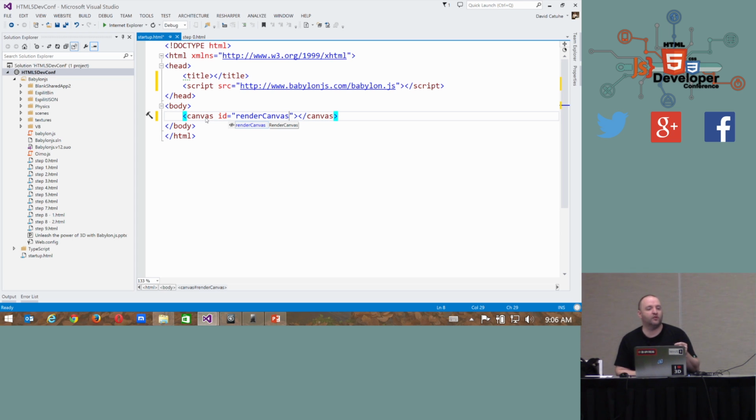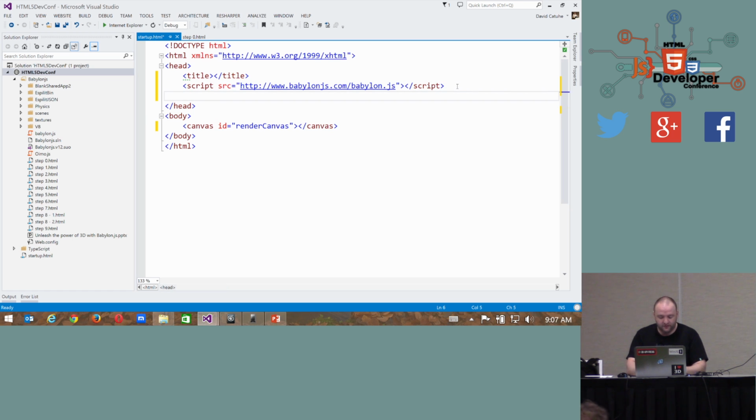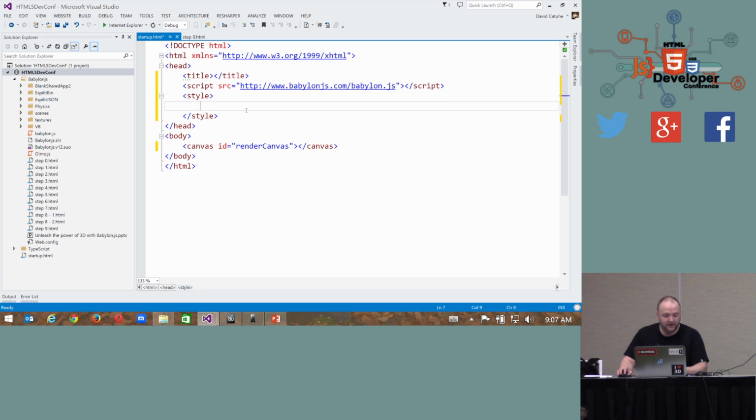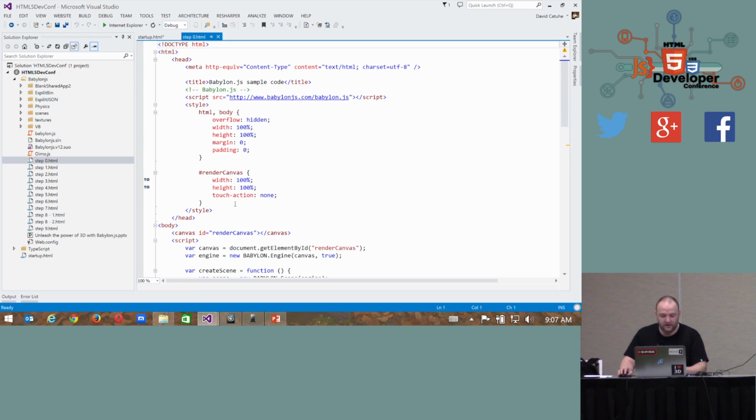It's exactly the same story when we have to deal with 2D. We use a canvas with specific APIs. It's exactly the same story here. WebGL will work in a render canvas. Some style, just to be sure. And I will be a bit lazy. I will copy them from here.